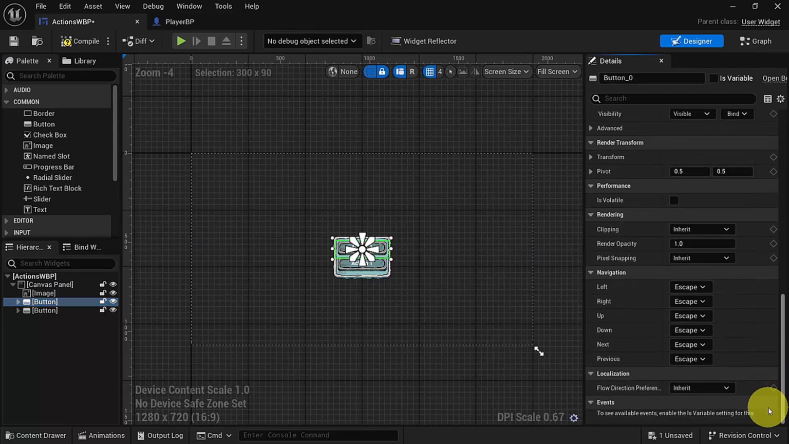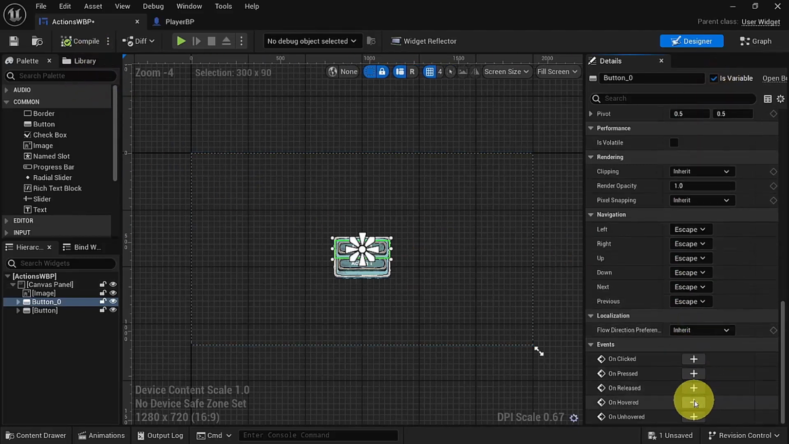Let's go to the bottom, and we cannot see the events. And why is this happening? Because we have to set this as a is variable, and that setting is over here. So make sure to click this and compile. Now we have all the events of this button, and we want the unclicked one.